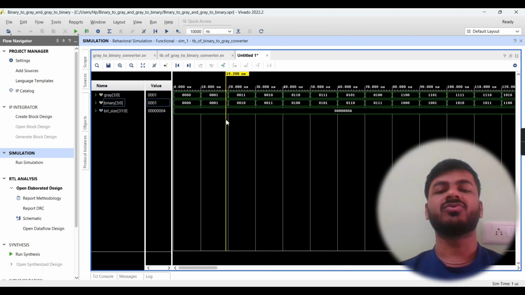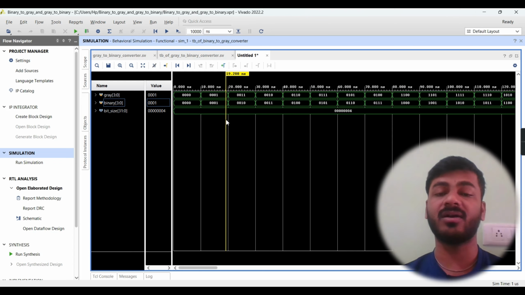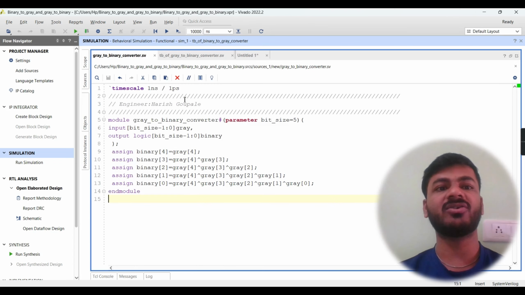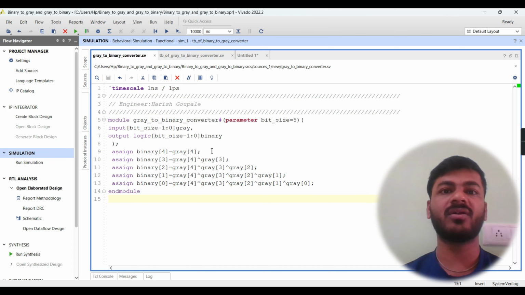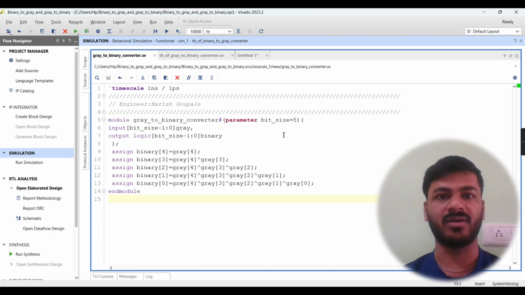Okay, so here I will stop the video. Basically in this video we have discussed the concept of gray to binary code converter, and also we have discussed RTL design implementation of gray to binary code converter for 5 bits. Okay, if we change the parameter size to 6, it will become a 6-bit gray to binary code converter.